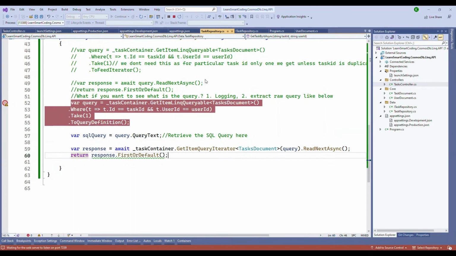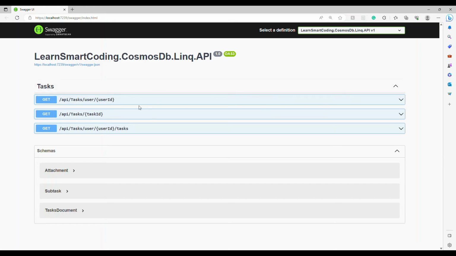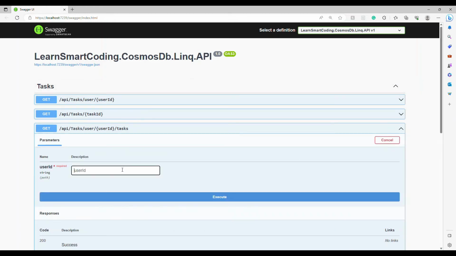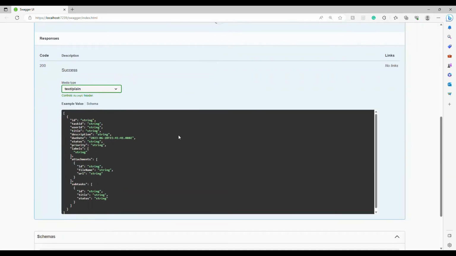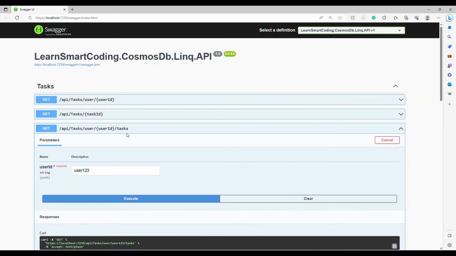So I'm going to run this and execute the third one and see how it looks. We got 3 endpoints, right? The third one, so we'll deal with the third one. I'm going to use the same thing, user123, execute. It should have hit by now. Let's go. We got the data. You see this, task1 is there.